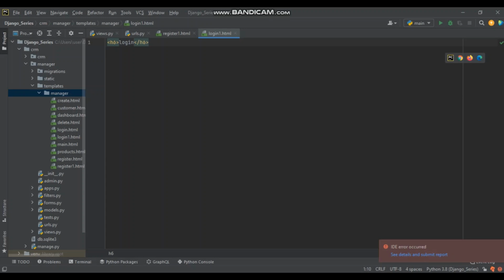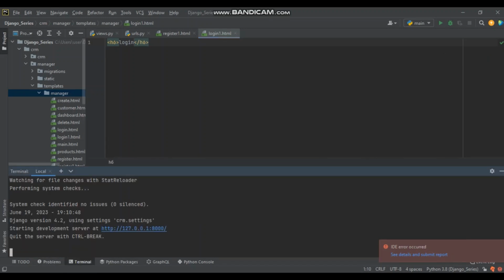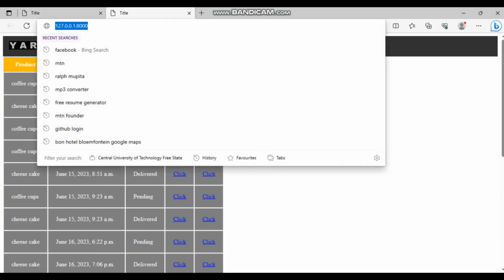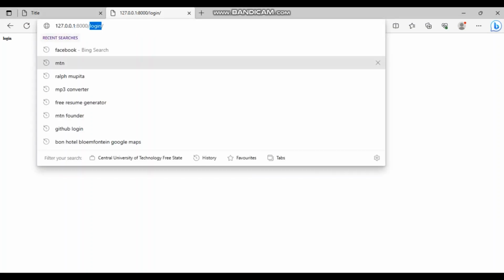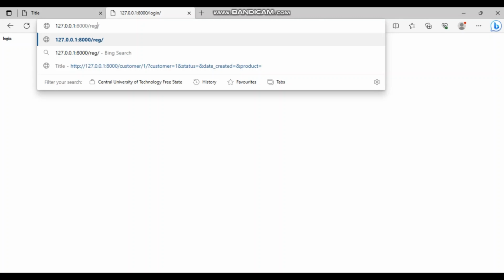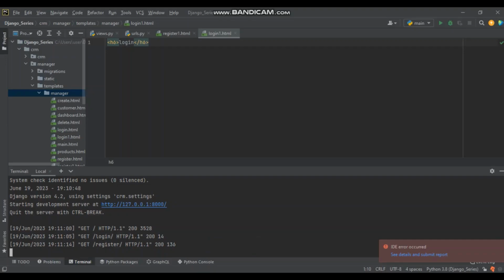So the URLs are set up. What we can do is come here and check if login is there. Okay, login is there. We're going to use this template, register. Also register is there. So now, actually I should have made it a bit, it's too small.